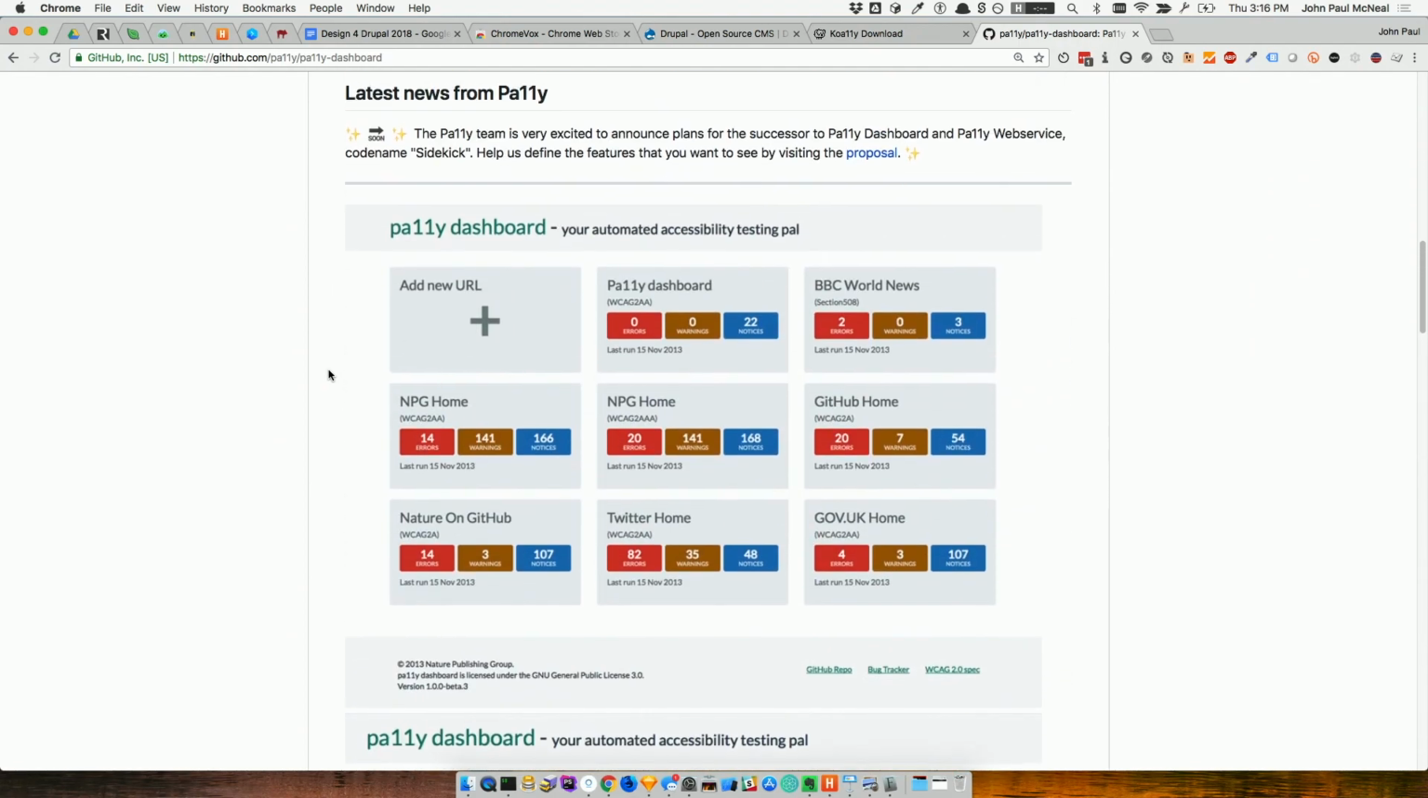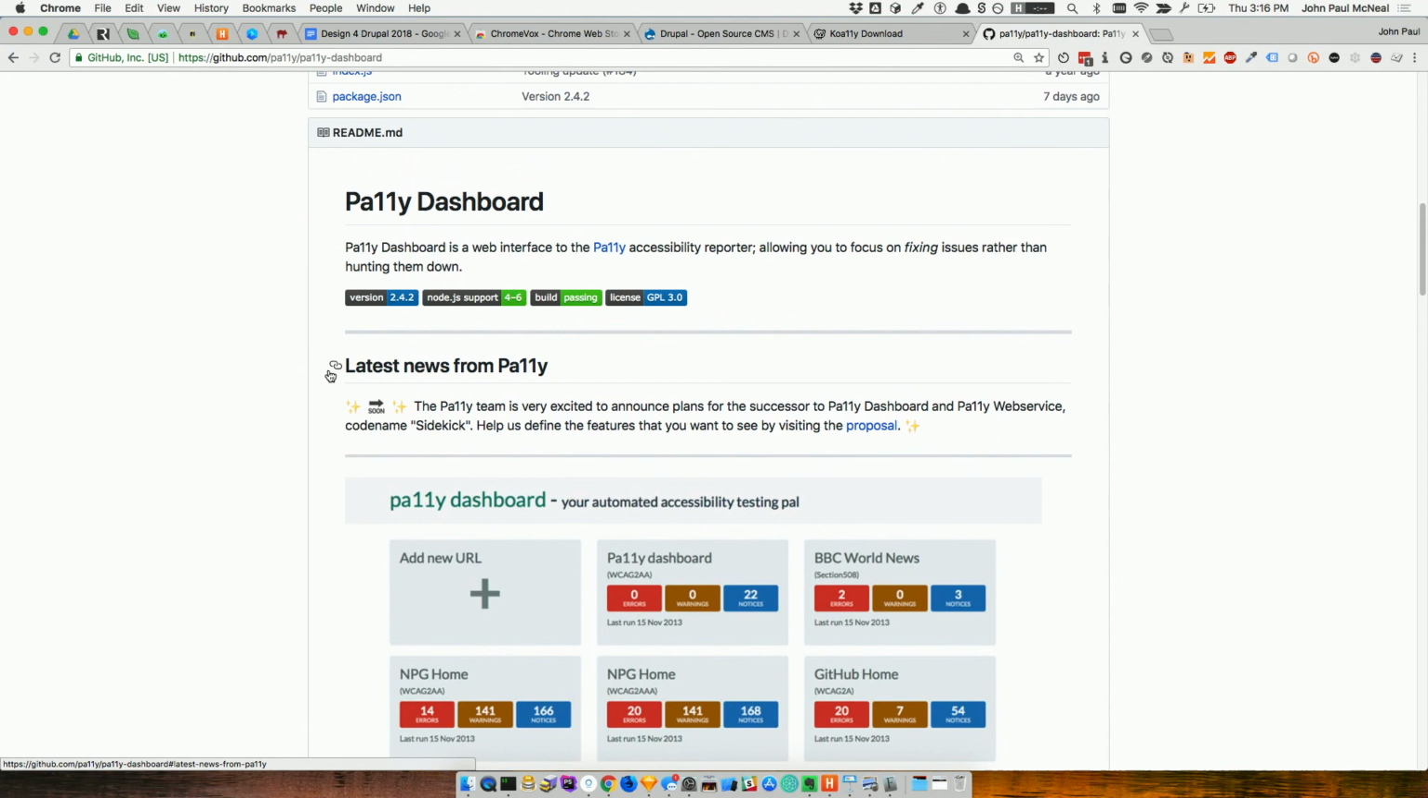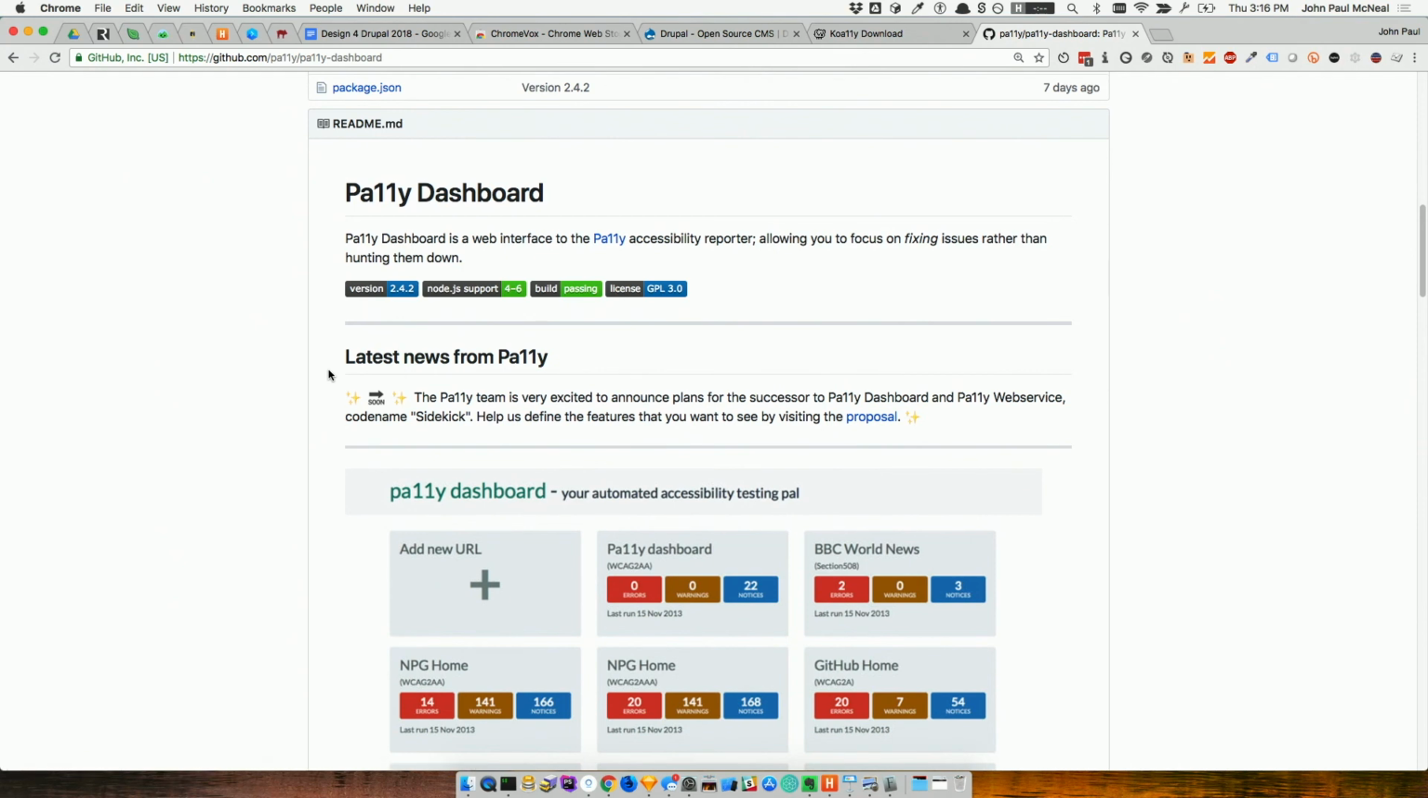The other thing to keep in mind with Pa11y is I think by default it only does desktop views. But you can do different things to get it to test at all different screen sizes.